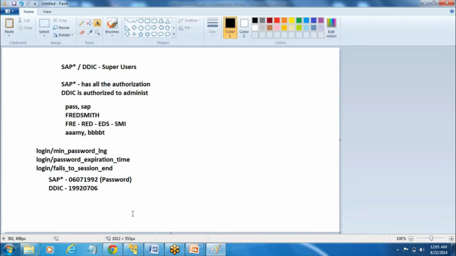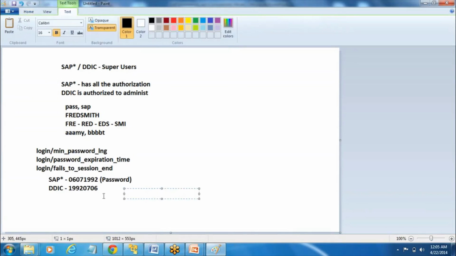Apart from this, there is one more user, the EarlyWatch user, which we usually never use. This is used by the SAP people. So the EarlyWatch user is created with the password SUPPORT. So let me go.